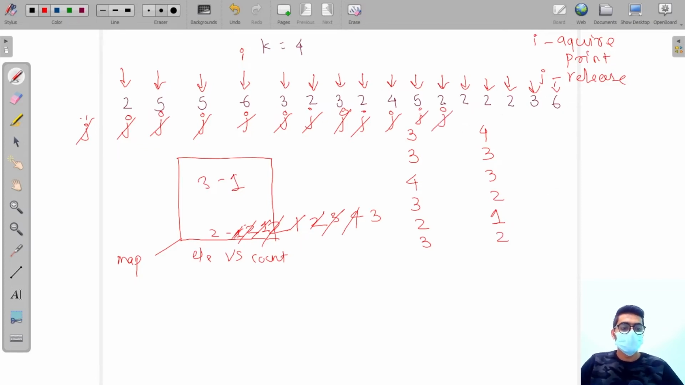Okay, after that, release: J is at this point, so J is checking whether the count of 2 is 1 or more than 1. If it is more than 1, then we can decrease it. If it is only 1, then we remove that from the map. Again, our I is at this point, 6 appears for the first time.